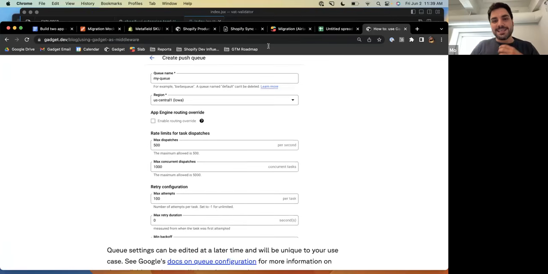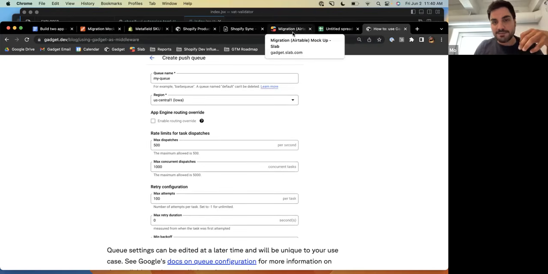If you are trying to set up a robust data pipeline between system A, Shopify, and system B, ERP system, Airtable, inventory, whatever, through Gadget, make sure to set up a queue in between. Gadget goes really fast and it will overwhelm the API that you're trying to send data to. So I want to stop there because I think the second app is done.